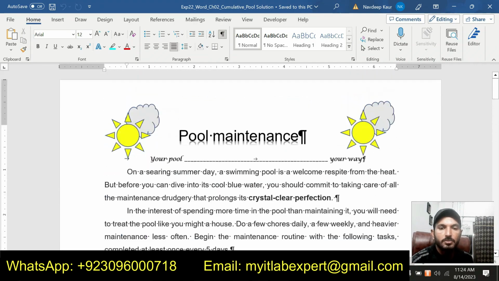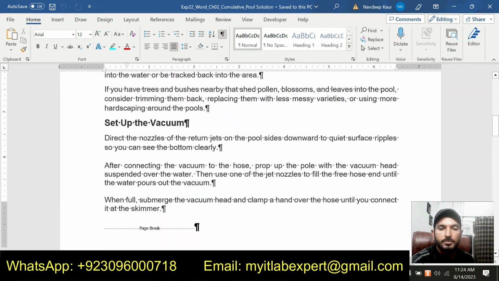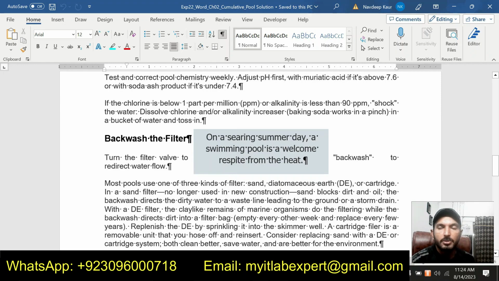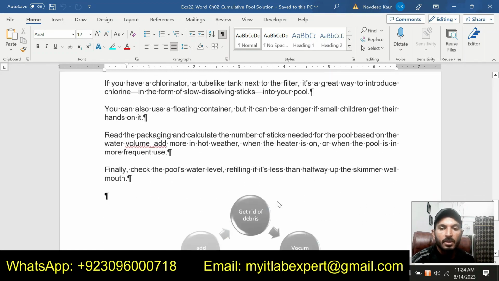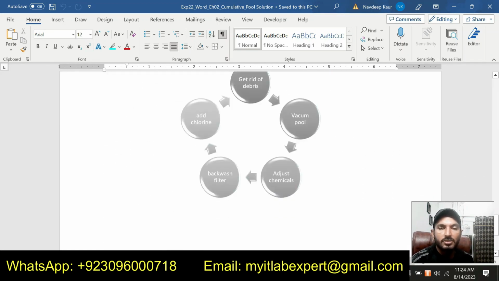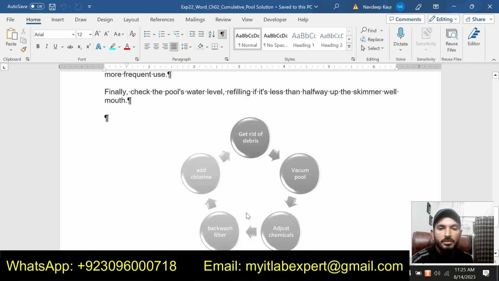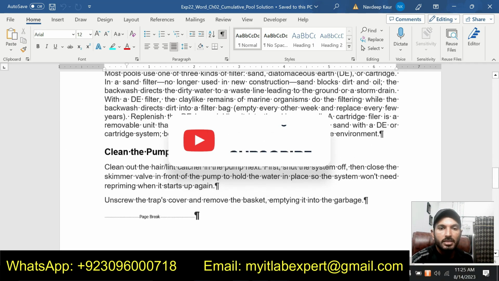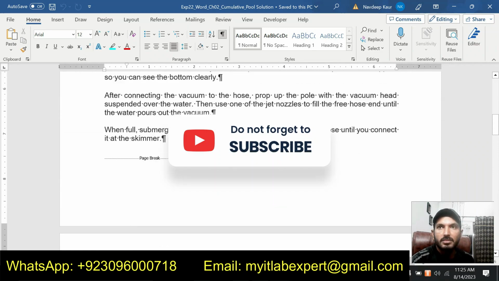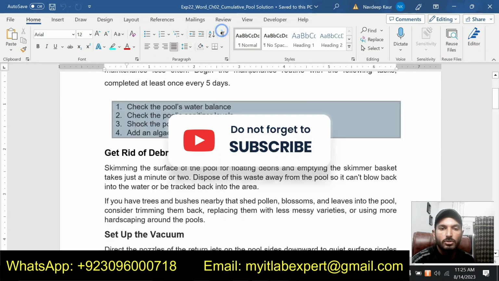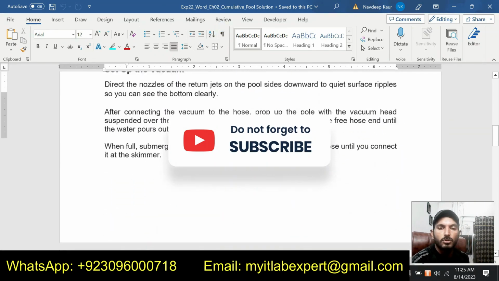So this will be the first page. This will be the second page of the assignment. And this will be the third page of the assignment. It has a graphic on it. So I have solved 10 complete steps, and for the remaining steps I am just showing you the final version so that you can complete this assignment on your own.